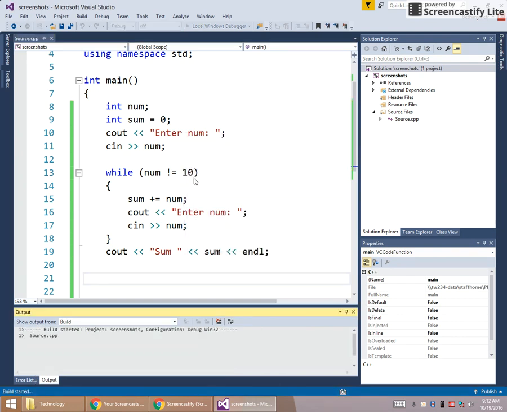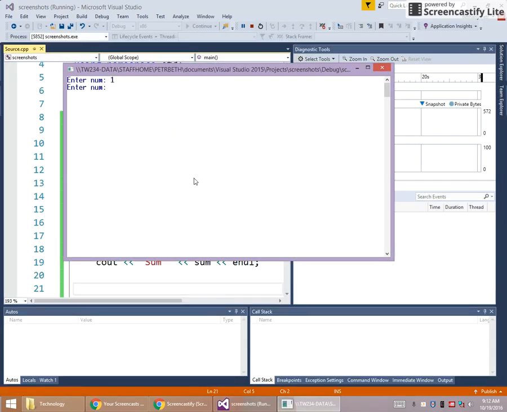1, 2, 3, 4, 10 should stop. So my sum is 10, which is 4 plus 3, which is 7, plus 2 is 9, plus 1 is 10. So my numbers added together, except for the exit number, is 10.